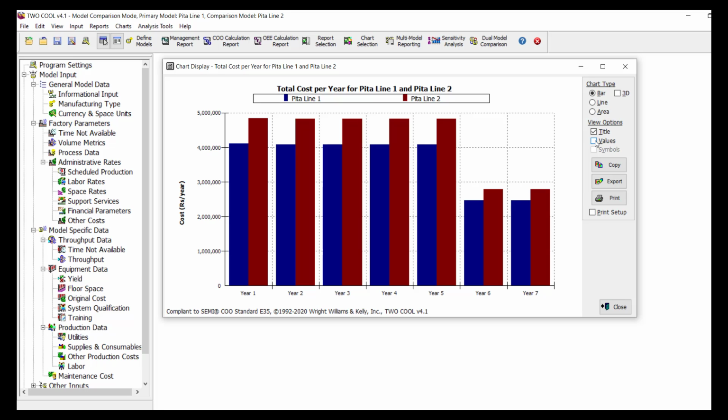But what if I need to compare more than 2 models? Too Cool also incorporates a comparative reporting function, which allows reporting on up to 5 different models at the same time. In this mode, it's not possible to change the model inputs. To enter this report display mode, choose the Multi-Model Reporting button on the top toolbar.